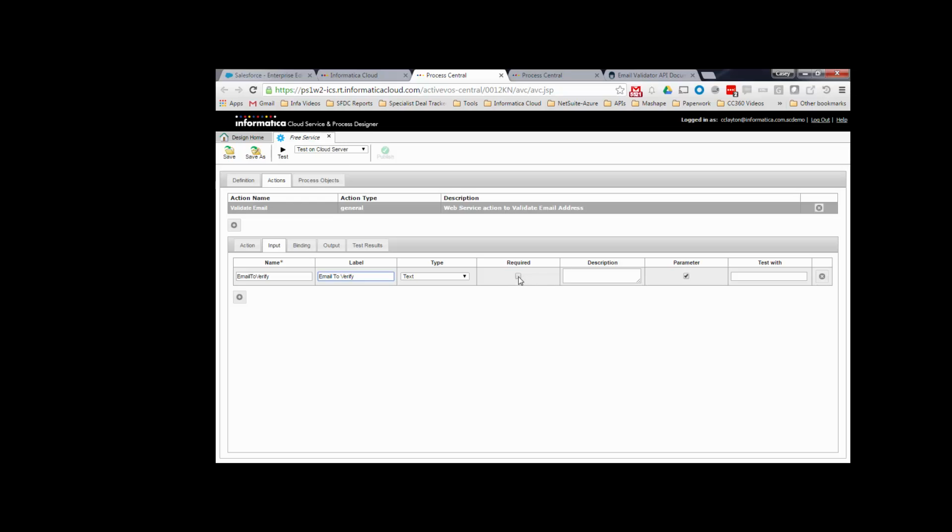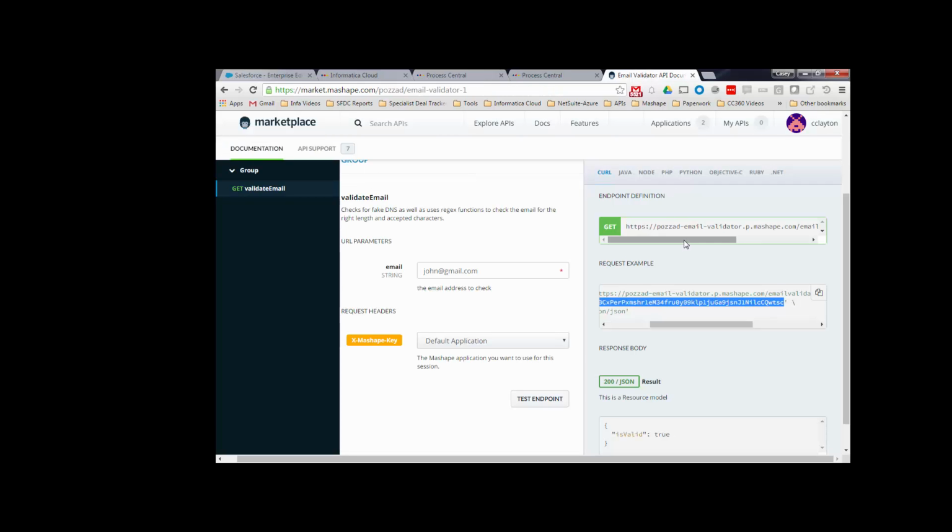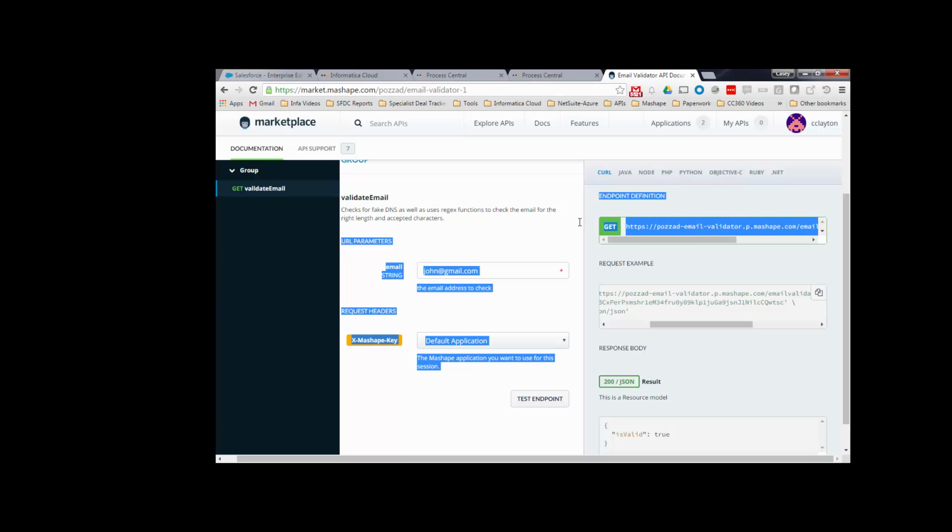This is going to be required, and so by setting it as required, anytime we use it in a process, it'll automatically pop up for us. And then we're going to uncheck this because it's not going to go as a query string parameter. By looking at this particular API, you can see all it's asking us to do is put the email address here at the end of the URL that they provide.